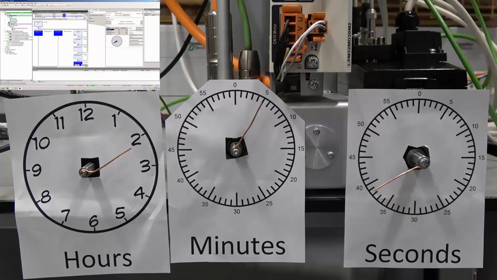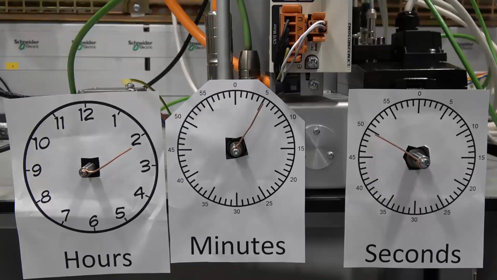So let's run this a bit faster now. Here it is. I think the minute needle is visible. Let's slow it down. That's it. Check it out.